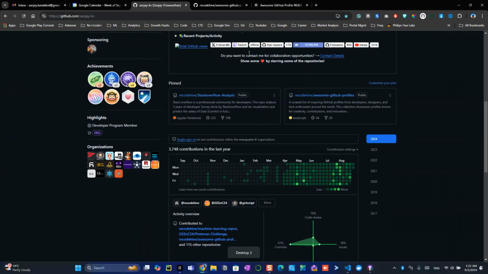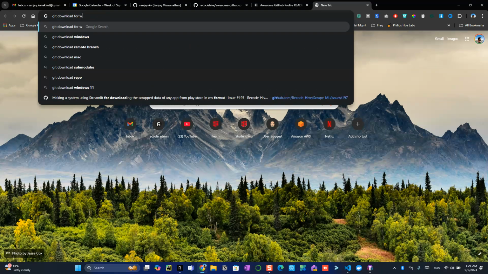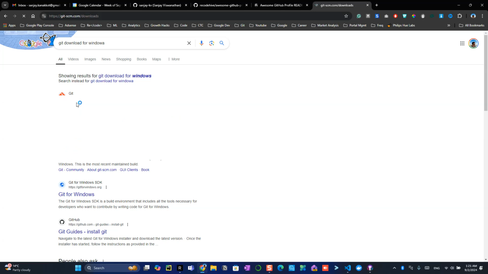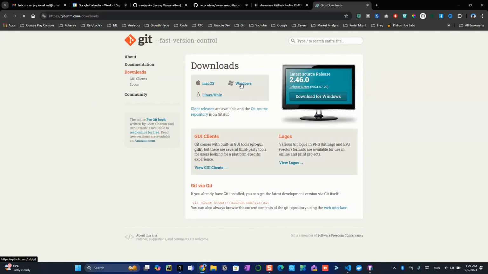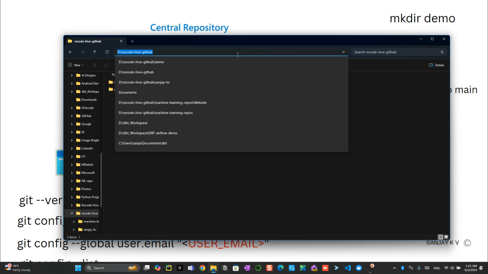For example, if you search for Git download for Windows, you can click on this download version for Windows. If you're using Mac or Linux, you just directly download it. That's it. Git will then be installed in your system. It's a very straightforward process. There's a video link in the description box, so I don't want to spend time on that right now. So we'll just quickly jump into it.